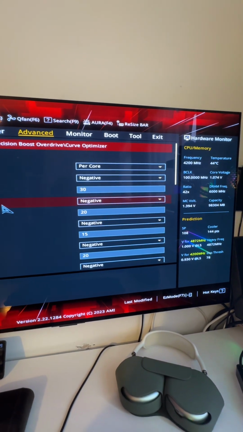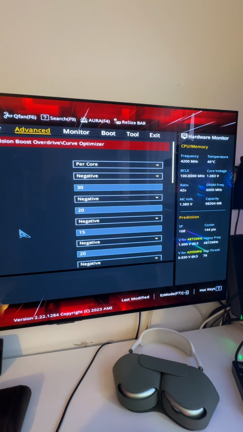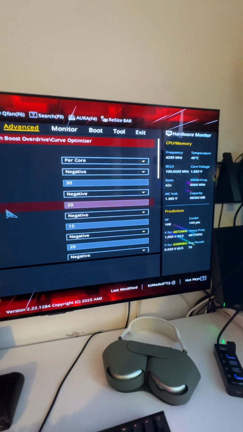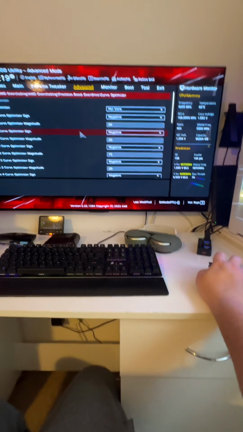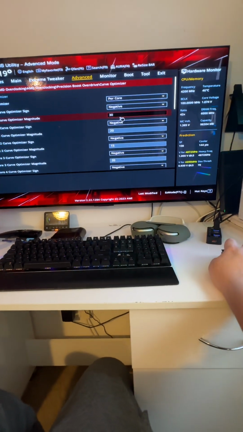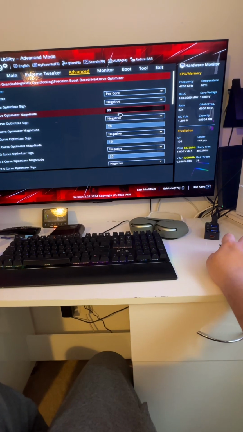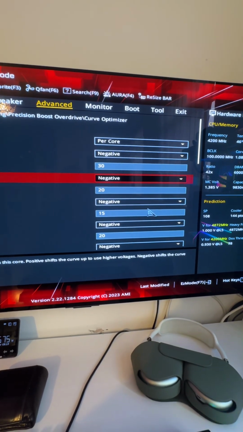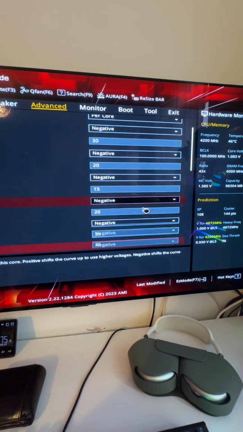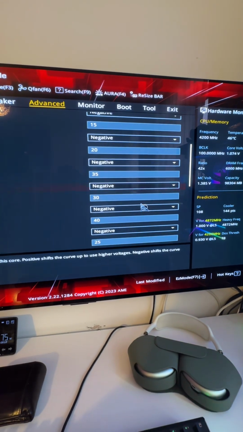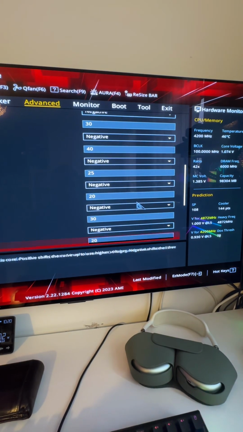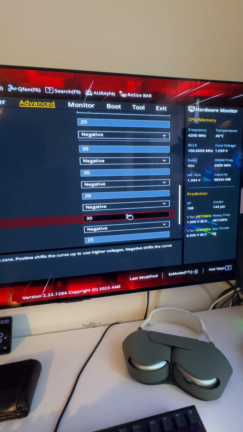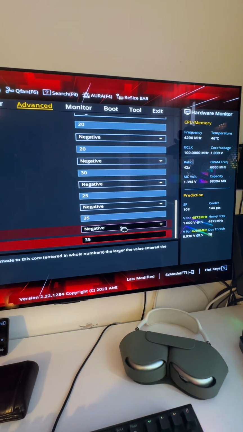And you can copy my values. That will most likely work. If it's not working, try to put every core on 20 negative. If it's still not working, put 15. But if you have a decent cooler, most likely it will work like this. So my values are 30, 20, 15, 20, 35, 30, 40, 25, 20, 30, 20, 20, 30, 25, 35, 35, and all negative. Right?